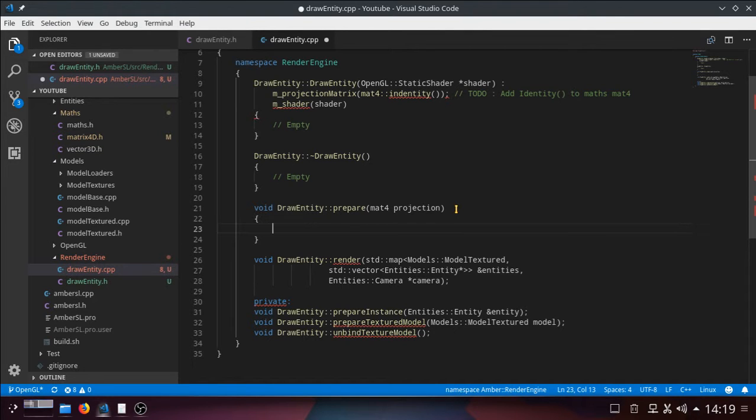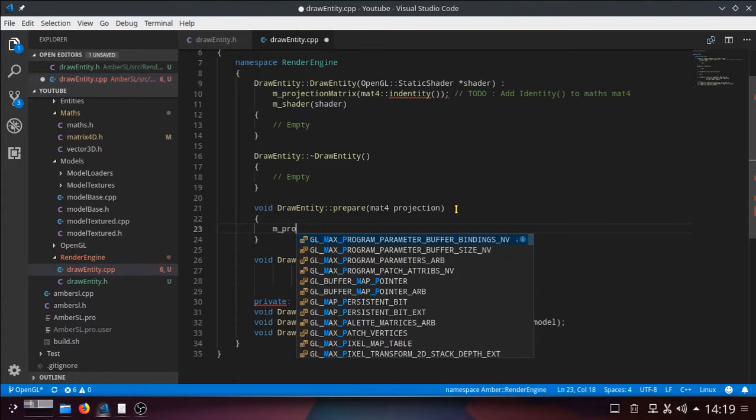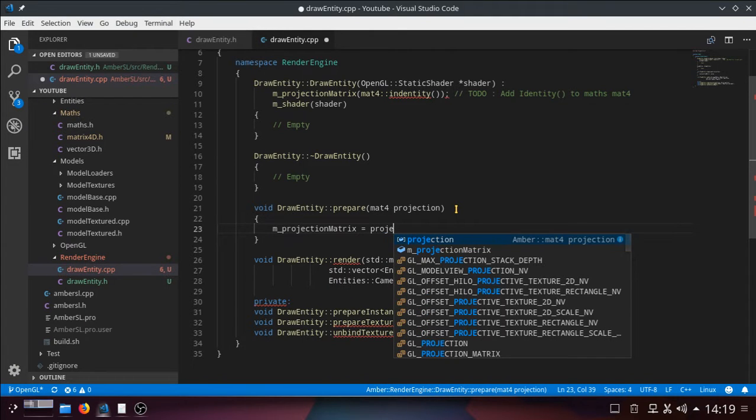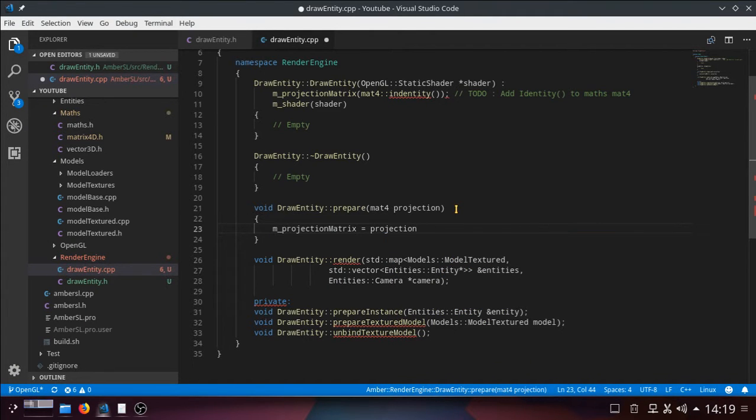Because all we're doing is taking in the projection. So m_projection matrix equals projection. That's it. That's the whole thing. Yeah, okay. Then we get the complex one.